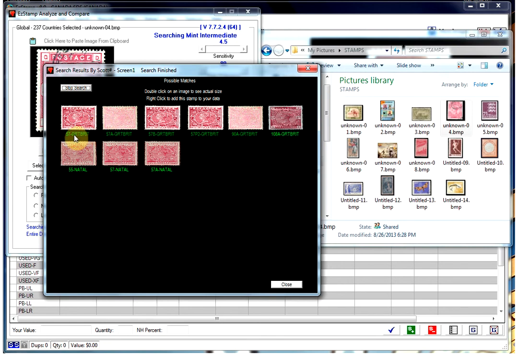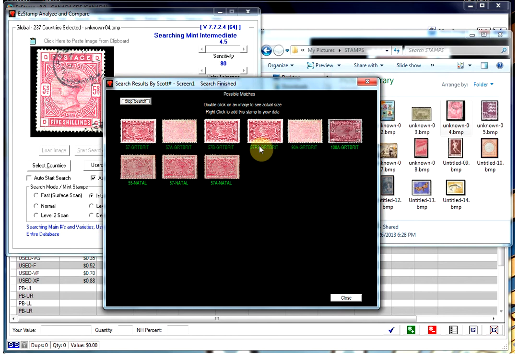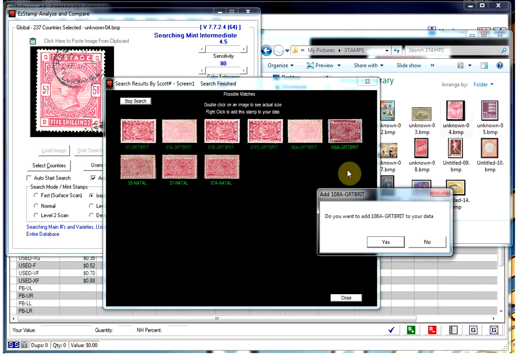There's multiple stamps from Great Britain that meet the criteria of that design. I believe it's this one right here. Where are we? Number 108A. So we right-click on that, and add that to our data.